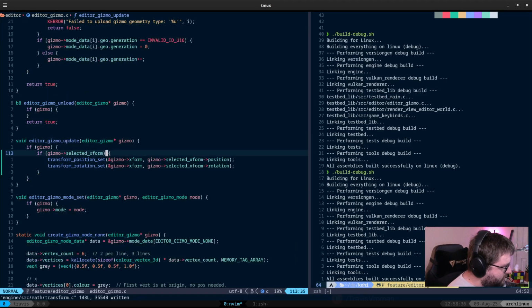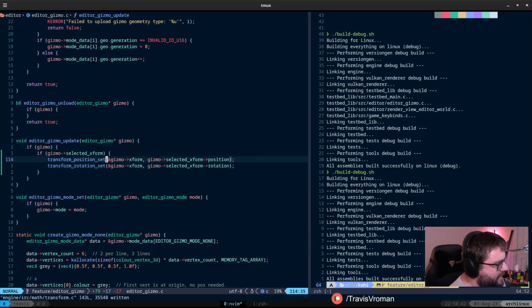So I think actually this is the only thing that we have to do here, and then that should automatically update it. So the second that we set a selected X form on the Gizmo, this should automatically kick in and work. But I don't think we're actually calling editor Gizmo update, so we need to actually do that.